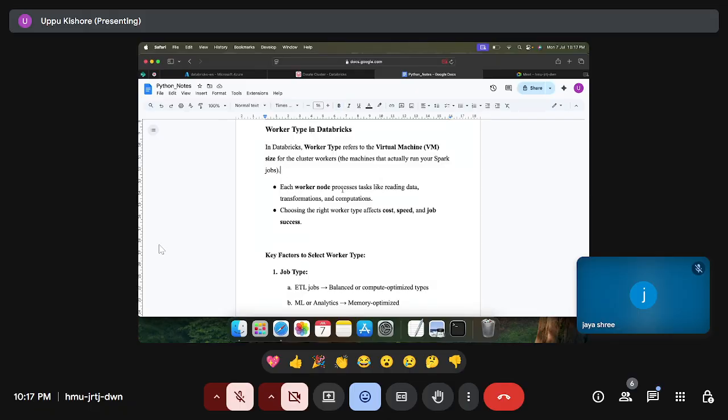Okay, each worker node processor takes on reading tasks, right? Reading data, transformations and computations. So a processor is responsible for performing any operations, right? That is mentioned here. So worker node means the worker type or virtual machine. Choosing the right worker type affects the cost, speed and job success.